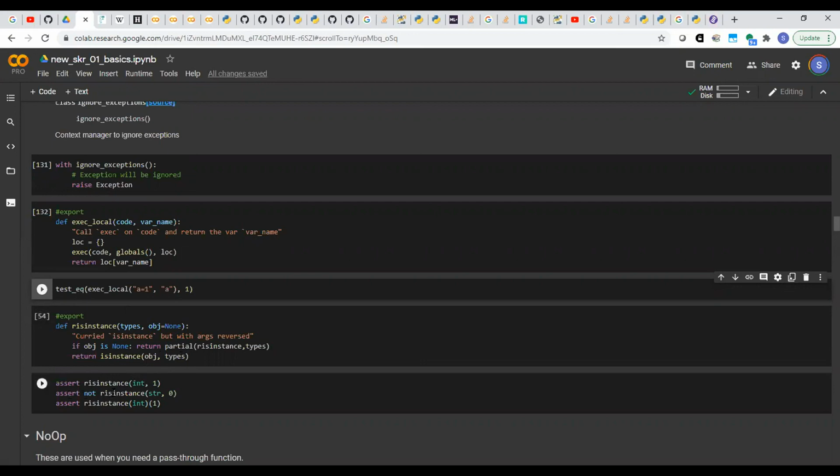Assert not r_isinstance(string, 0), because 0 is obviously not a string. If you had stuck in a string, then you wouldn't have the not. Then assert r_isinstance, and this is the example of what he talks about as currying, which is r_isinstance(int). So you can just supply the types, and it doesn't have an object, and see what happens when it doesn't have an object.